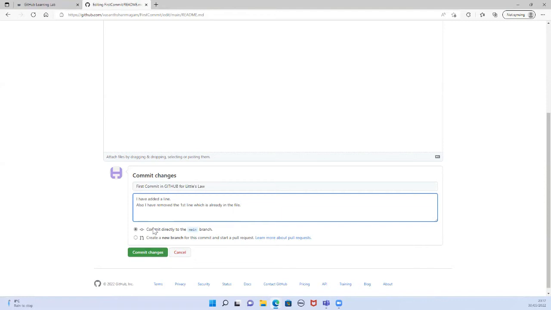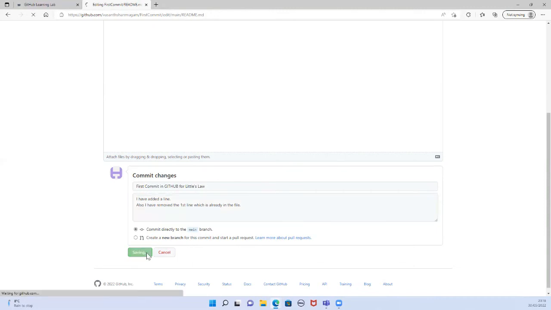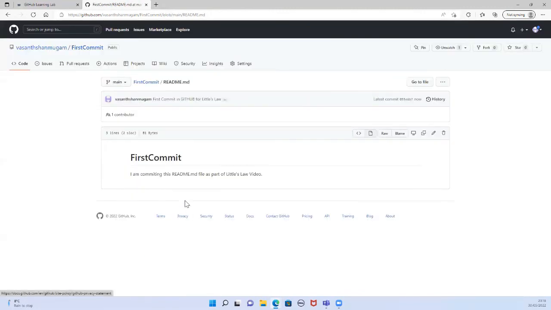And here we can see there are two options. One is committing directly to the main branch. So this will make the commit to the main branch. And we have one more option. This will create a new branch for this commit and start a pull request. So let's try both of them. For now, let's commit the change directly to the main branch.